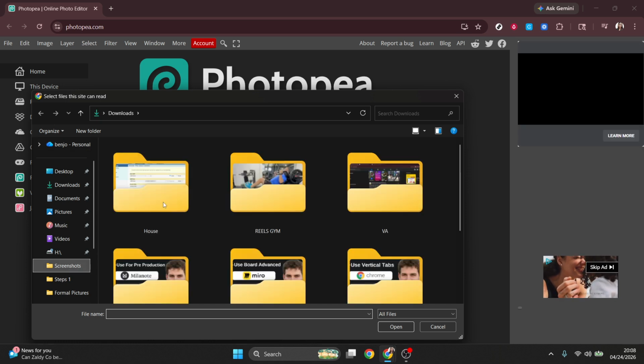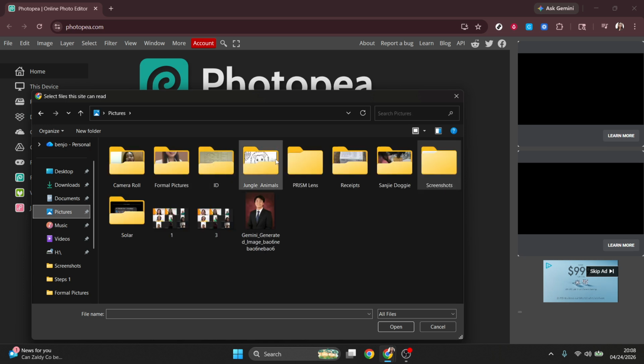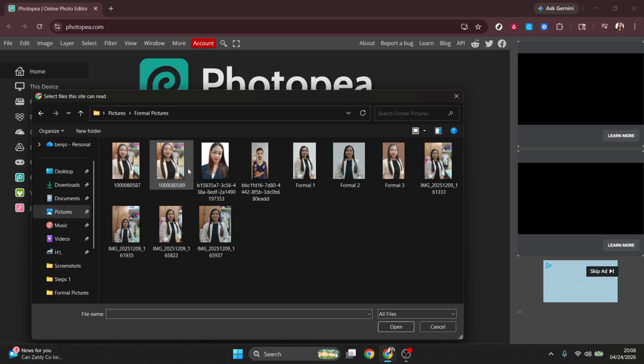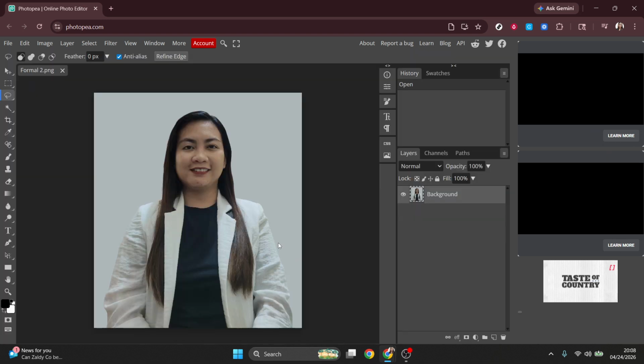Next, select the Elliptical Marquee tool from the toolbar. If you see the rectangular option, click and hold it to reveal the elliptical one. At the top, in the tool options, set Style to Fixed Ratio and enter 1 by 1. This locks your selection to a perfect circle, so you don't have to worry about it turning into an oval.